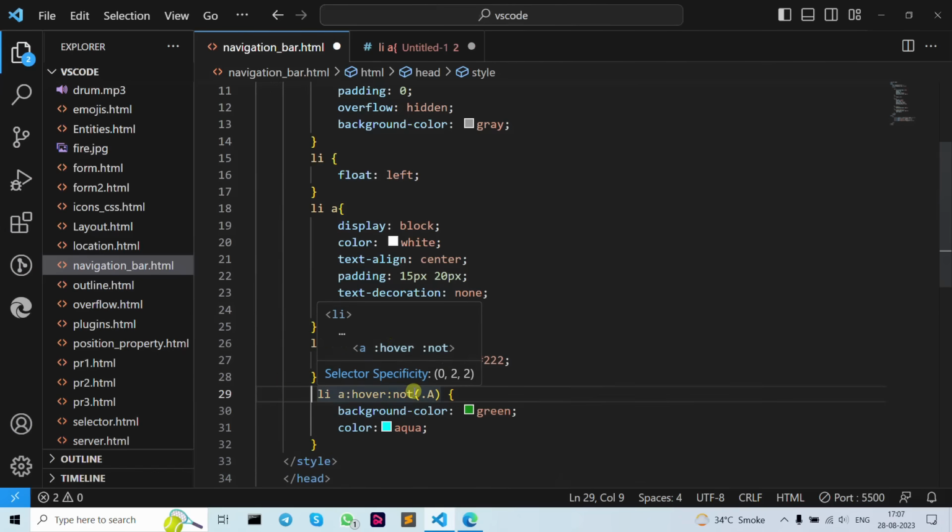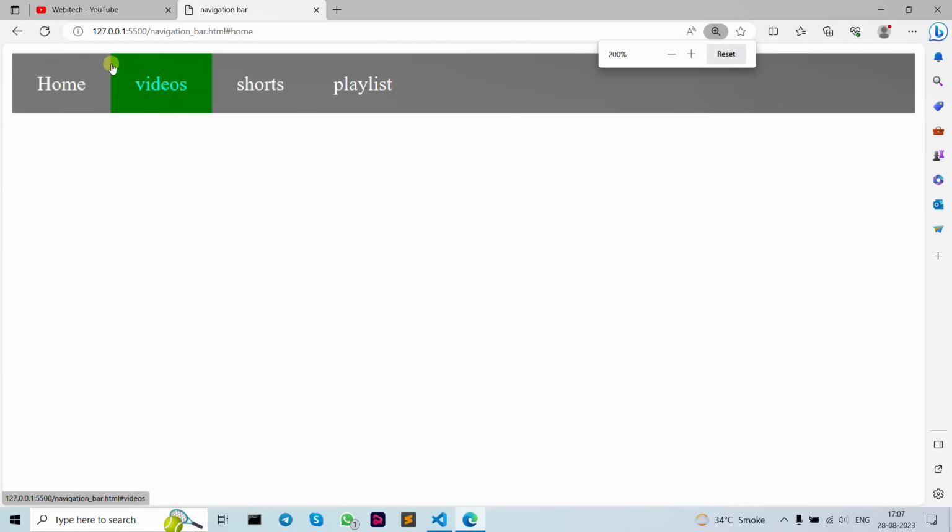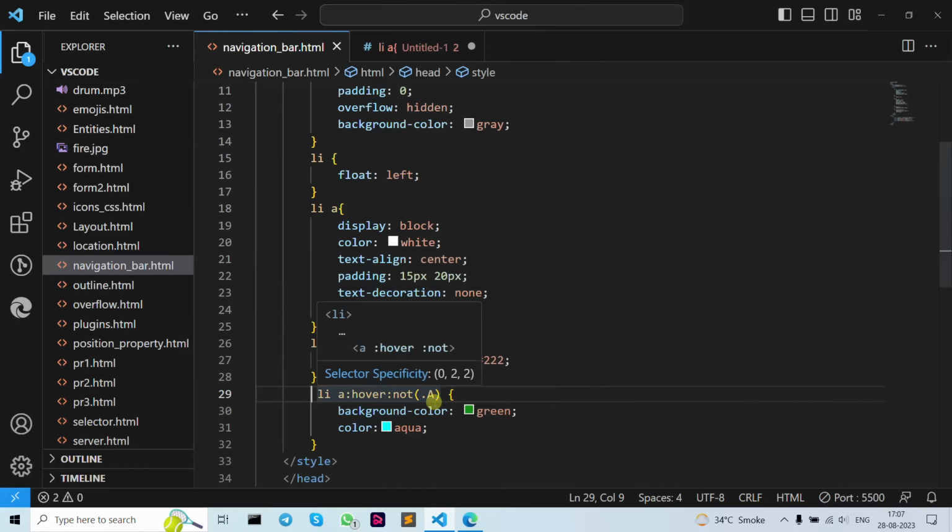Okay, now this is our hover. Let's save. As you can see, when I move my mouse over, it becomes aqua color right now, in blue. Let's zoom in. As you can see, when I move my mouse here, it doesn't change any color. That's why I write down here "hover not". Okay, so now let's move forward.